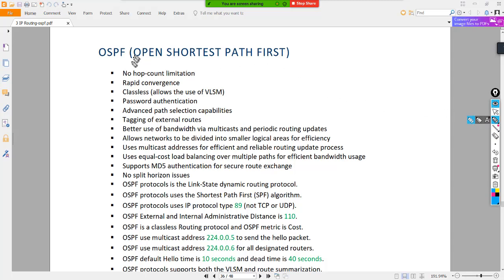Let's start from point number 1. There is no hop count limitation, as we saw in the case of RIP. In EIGRP, if you remember, it supports 100 hops, but we can extend it to 255. In the case of OSPF, there is no concept of hop counts. OSPF doesn't count hops. It's purely metric, and the metric is nothing but the cost in the case of OSPF.